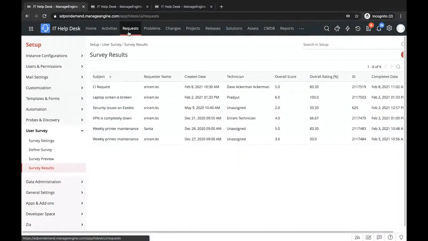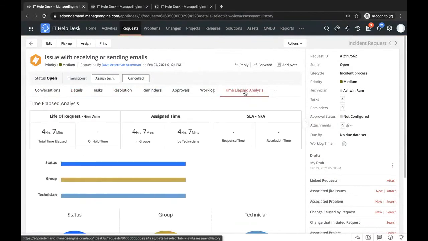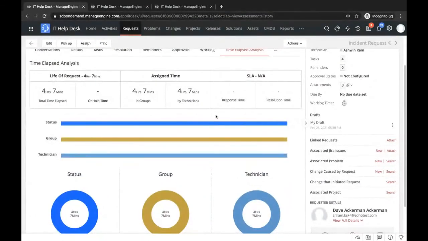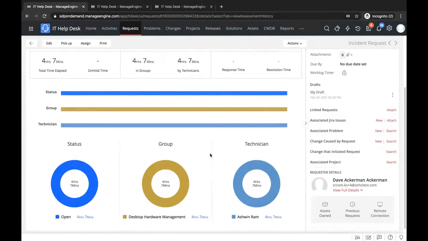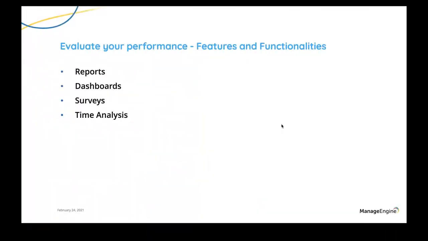We have to jump back to the request module for technicians, open a ticket, and right there you have the time analysis. What this basically does is show you a timetable of all the things that have happened, the time taken for each transition to happen, for each status to change, and how much time your technician has spent on this particular ticket. All of that summary is right here for you, so that you can always come back and see where you can improve, how you can cut down time, and where you can improve your efficiency so that you don't spend so much time in one particular area. This is again one of the most effective ways of evaluating your team's performance.